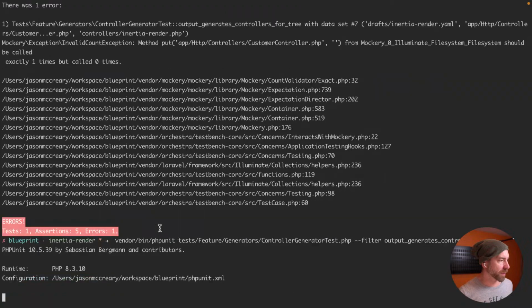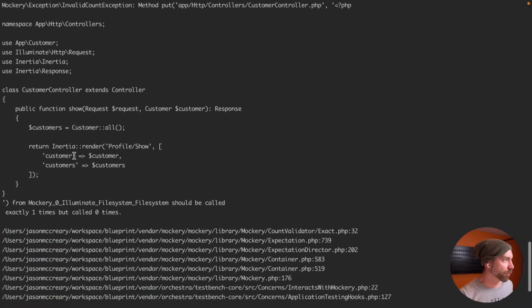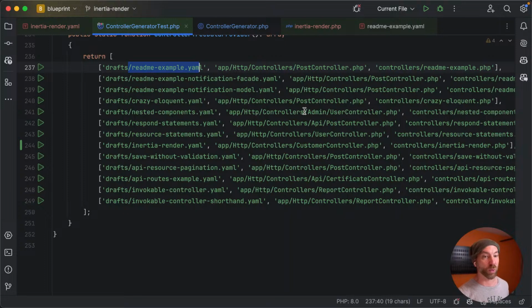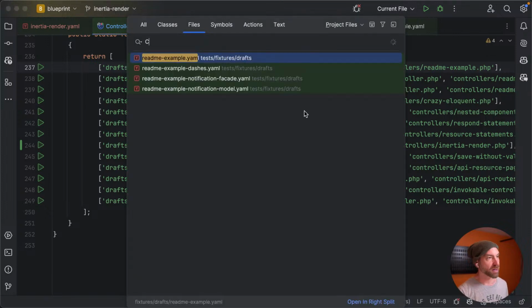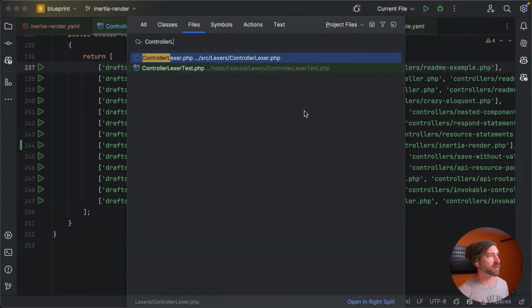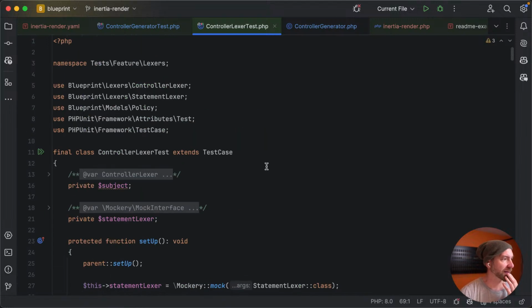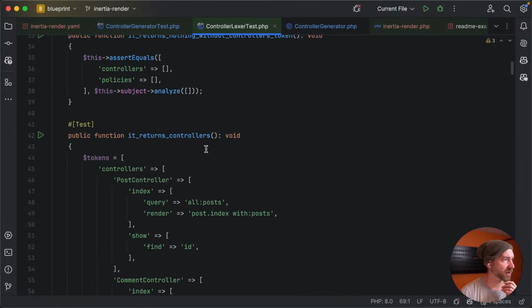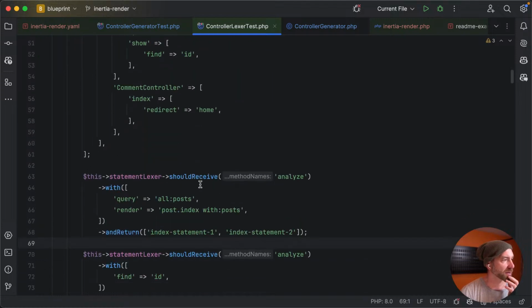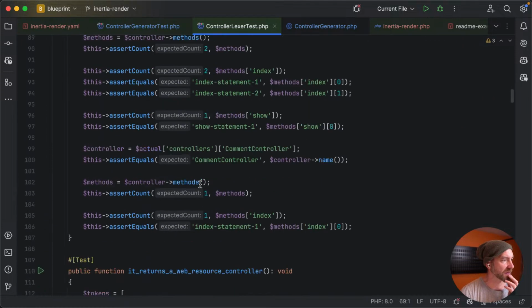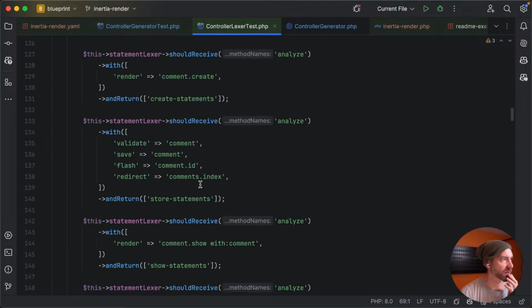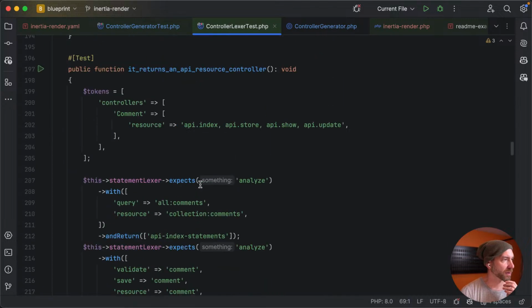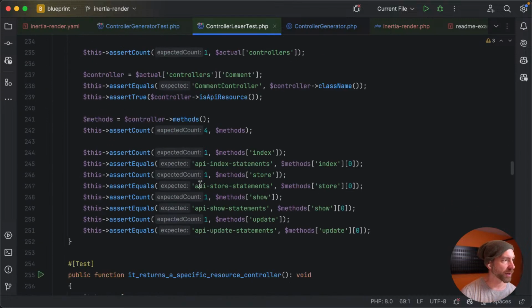Okay, so if we run this, we have our output now. That makes a little more sense. So we need to back all the way up to our controller lexer. So if we have a controller lexer, we need to make a controller lexer test. And let's see what we're testing in here. It returns controllers. Okay, so it kind of demonstrates some render statements here. This is good. It returns a web resource. I'm just seeing what other things we have in here, like how deep do we go on these statements.